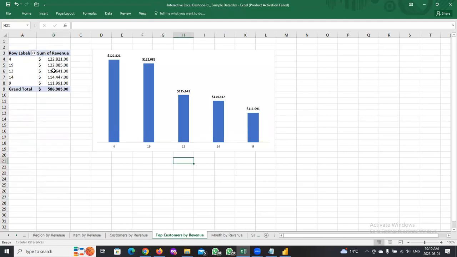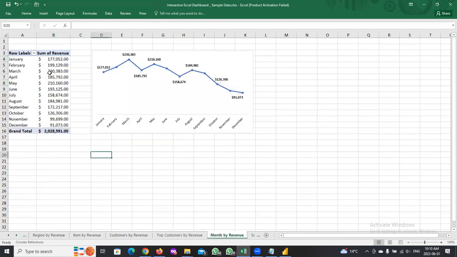We also did top customer by revenue, which is the same thing as customer by revenue, but this time around we streamlined it into just the top five customers based on the total revenue they were able to generate. Then we also did the monthly revenue, showing the monthly trend for the company based on how much they made in each month, so they can easily see which months they make their highest sales and which month they make their lowest sales.